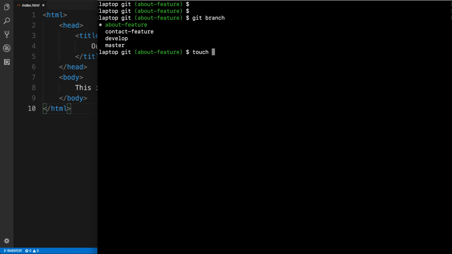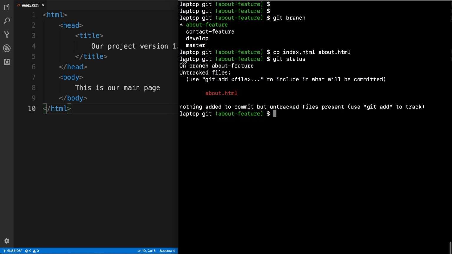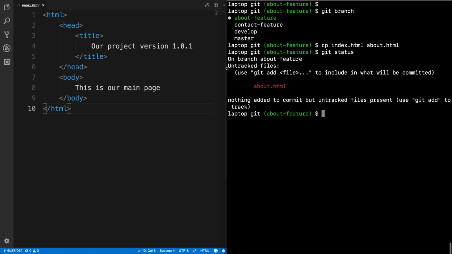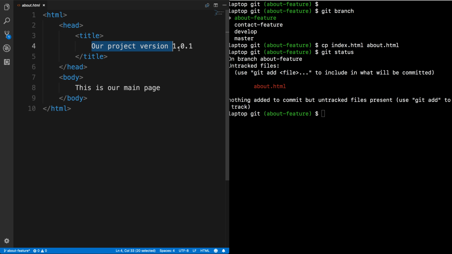So let's copy index.html to have about.html, and now we'll say git status, and we see that about.html is there. Now we don't want to add it just yet because it's going to look exactly the same as this, so let's change the title to say about. This is our about page. Yep, we'll save this. We're happy with the about page now. It looks fantastic.